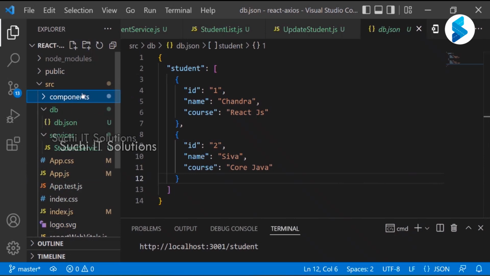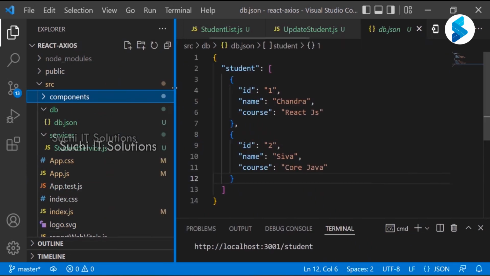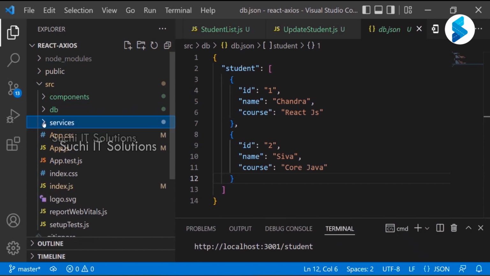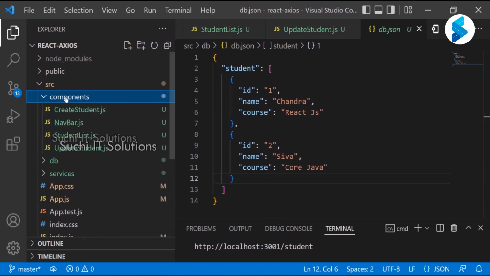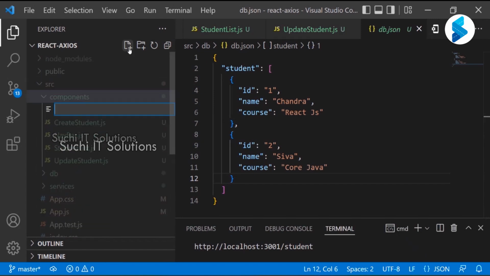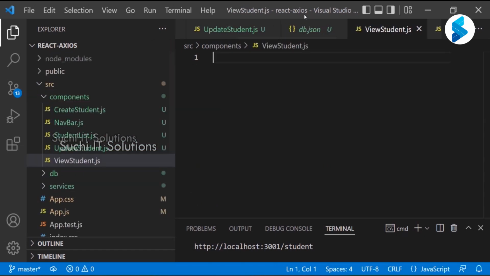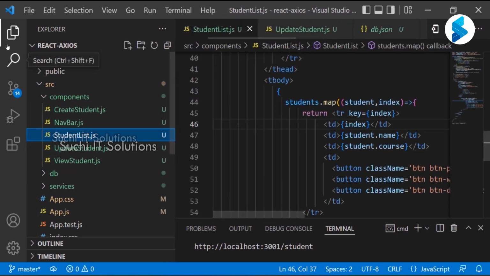Create. People have understood, people are following? Any difficulty, any doubt? Here I need to create view student dot js. Okay. So here, first of all, go to the student list.